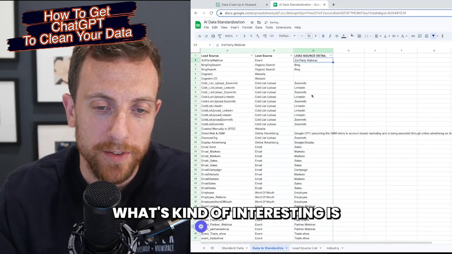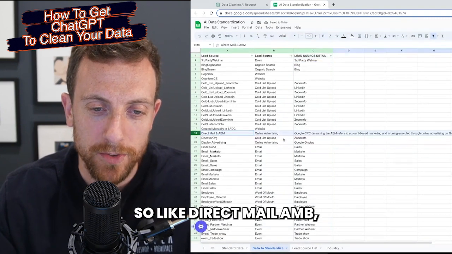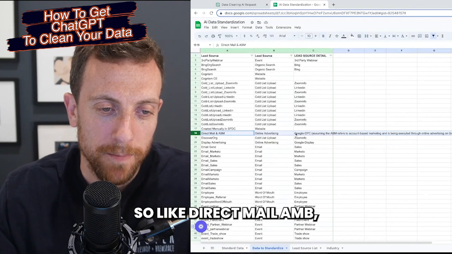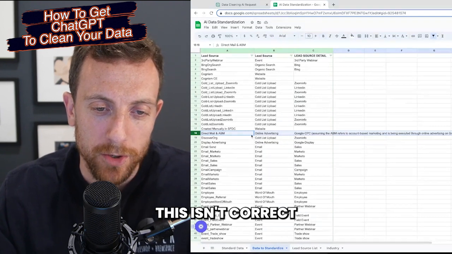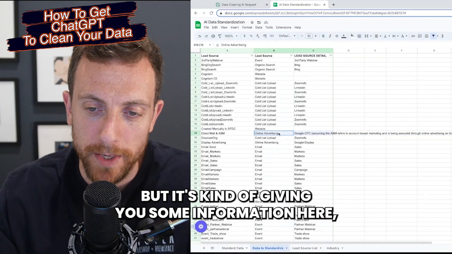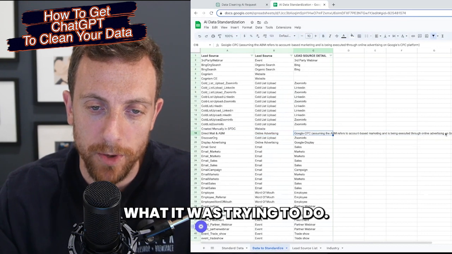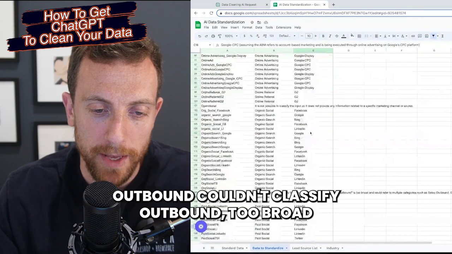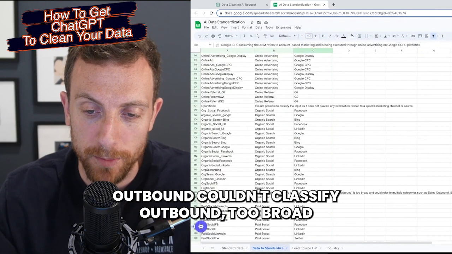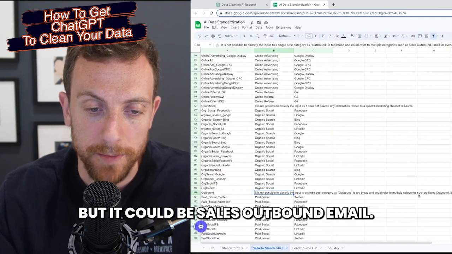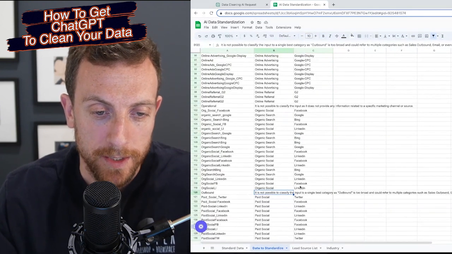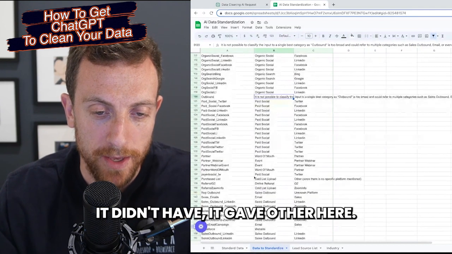What's kind of interesting is it does call out certain things for you. So like direct mail ABM, this isn't correct, but it's kind of giving you some information here, what it was trying to do. Outbound, couldn't classify, outbound too broad, but it could be sales outbound email. It gave other here.